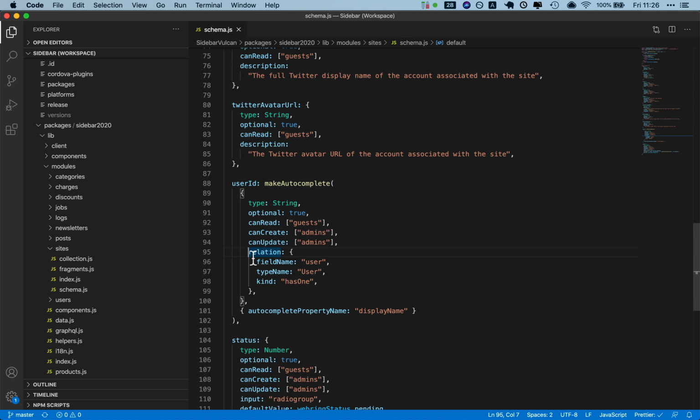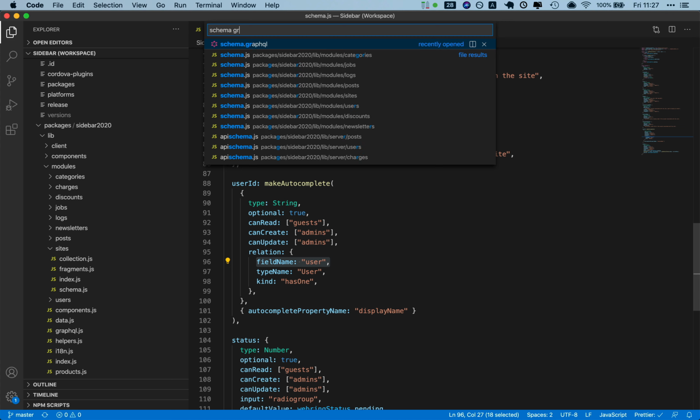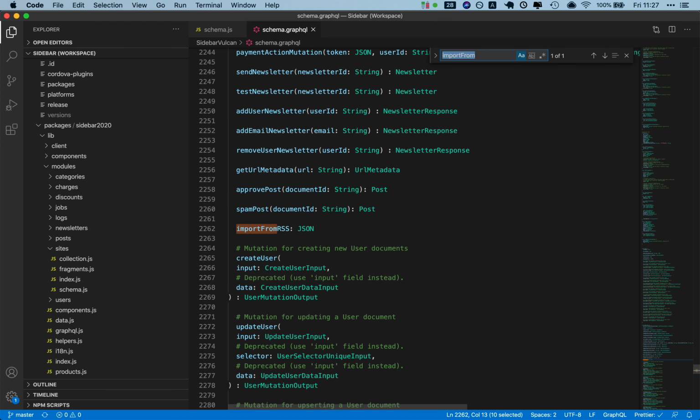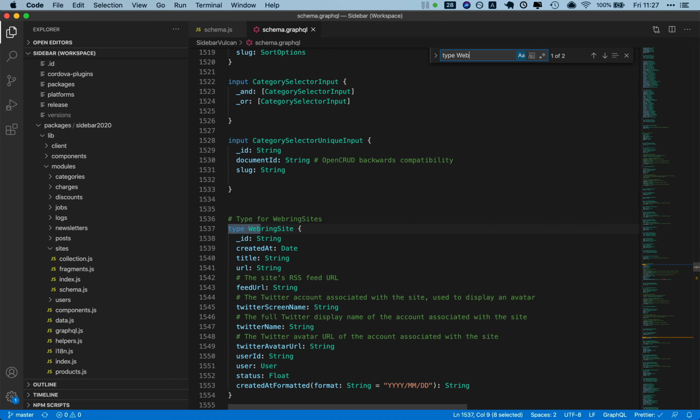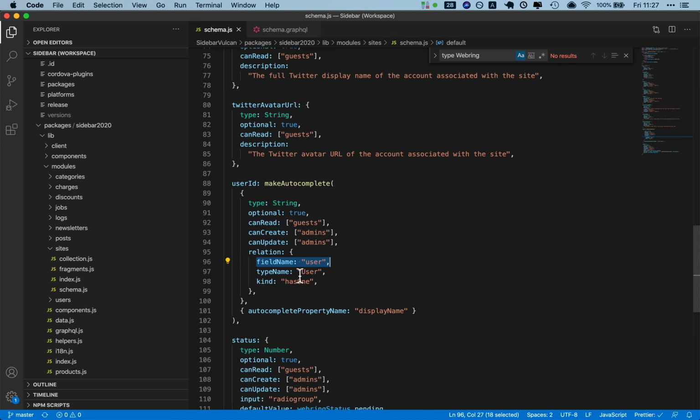And then the other thing that's important to look at is this relation. We define that the field has a relation on the user type. It's a has one relation, and it's going to resolve as a user field in the GraphQL schema. So if I look at the type Webring site, you can see it has a user field of type, well, user. And that's what the relation does.